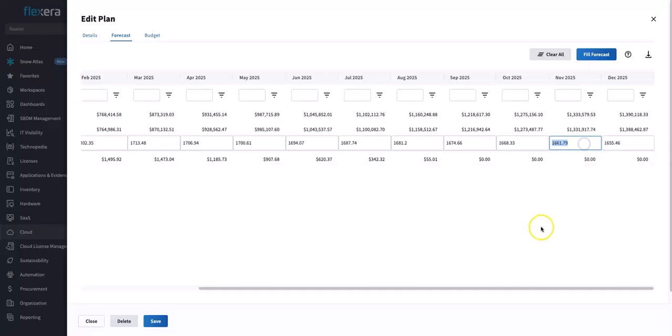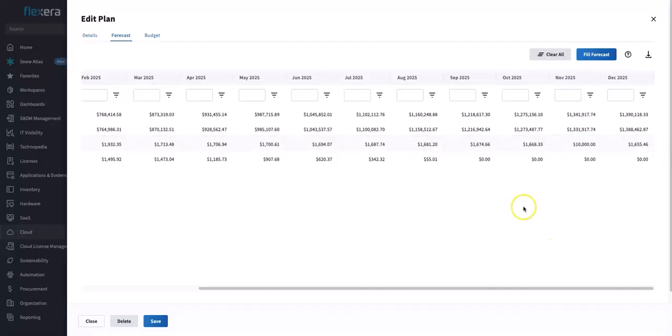For example, maybe $1,600 is not going to cut it for this region for this specific chargeback code. And we need to say, hey, we have a project coming down the line this month, and we need to actually increase that budget to $10,000.